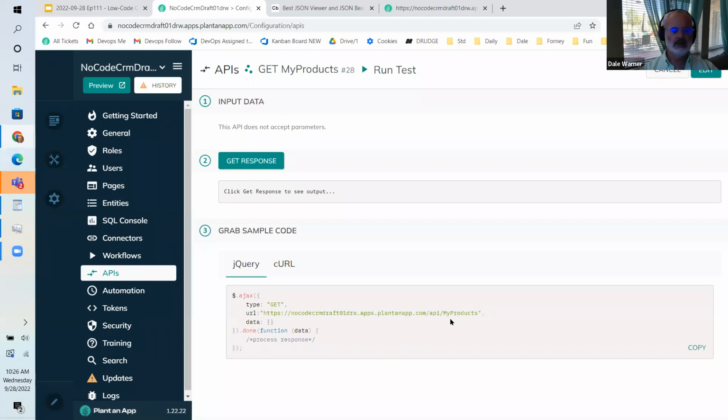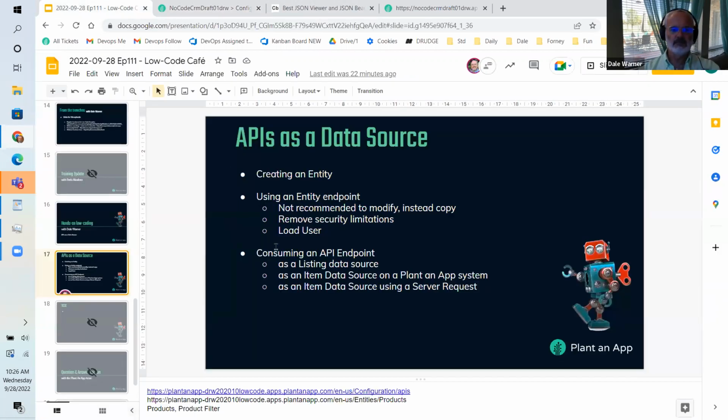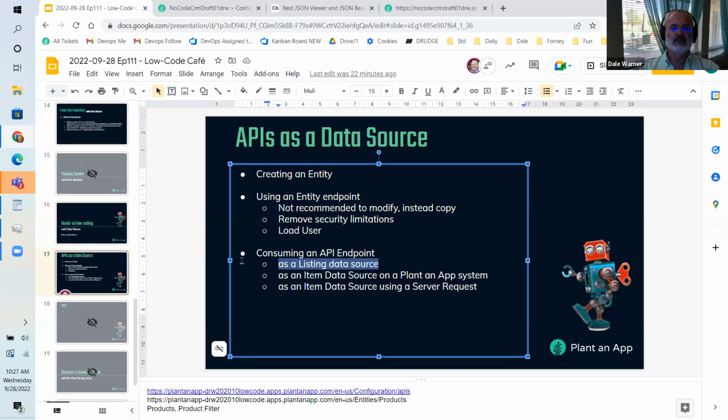Okay, so with all that setup done, we can now get on to what we were really trying to do today anyway, which was being able to retrieve data from an API endpoint. We now have an endpoint that we can use to test. So the first one that we're going to do is how do we use this as a listing?